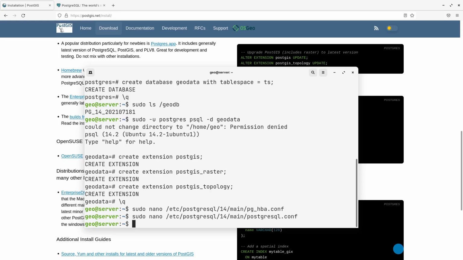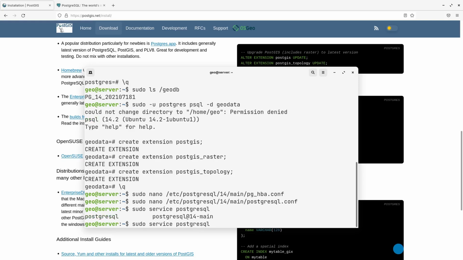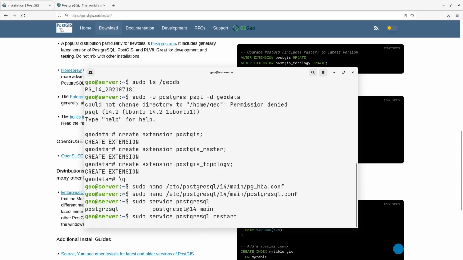Now we need to restart the PostgreSQL service. So sudo service postgresql restart. Like that, and hopefully we're done.